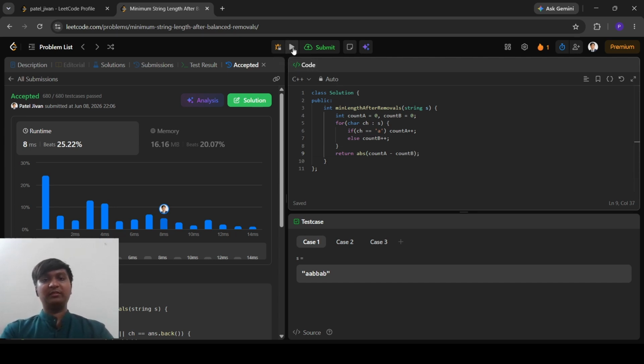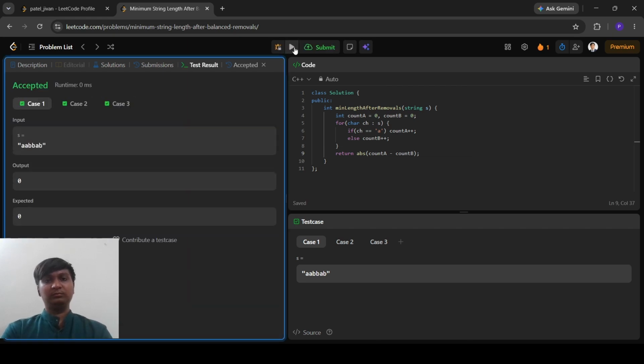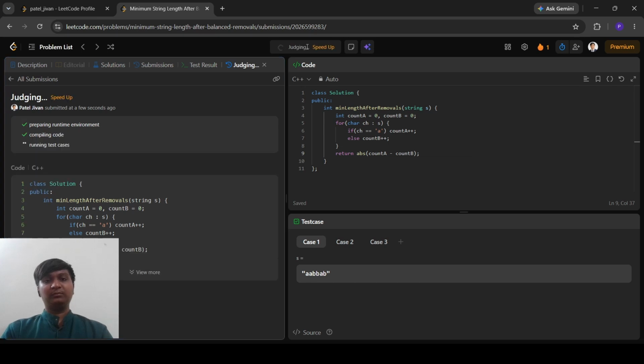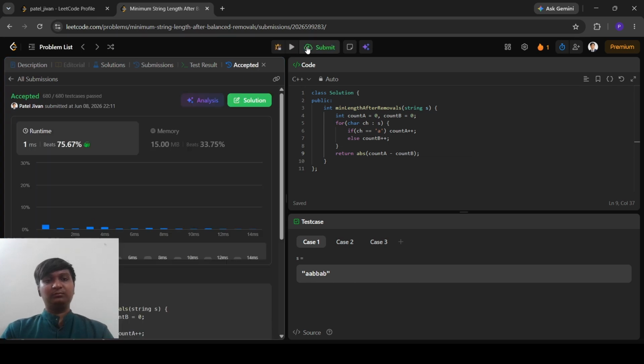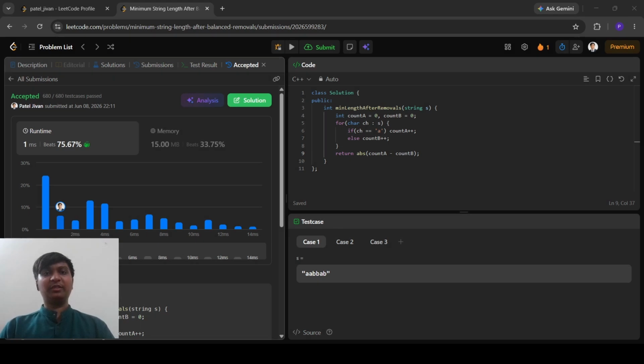So let's run this. So now let's submit it. It's submitted. So let's analyze the complexity of this solution. The time complexity of this solution is order of n because we travel the loop once, and the space complexity is constant because we don't use any extra space. And these are the two most optimized solutions for minimum string length after balance removal.